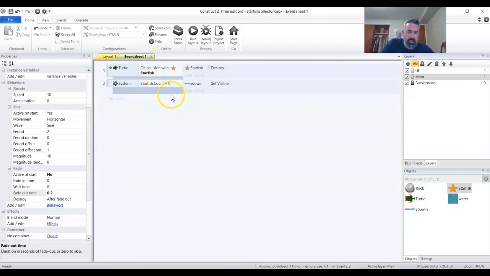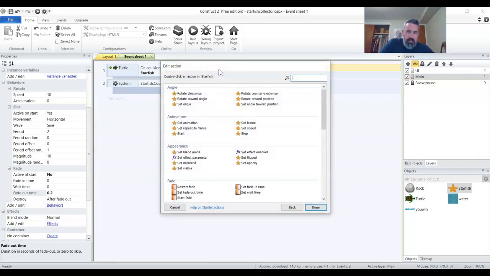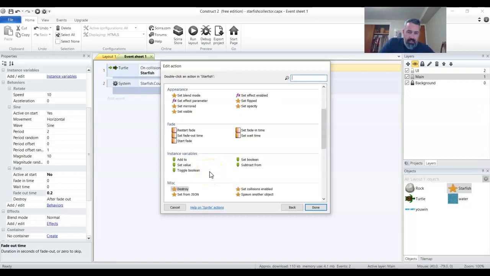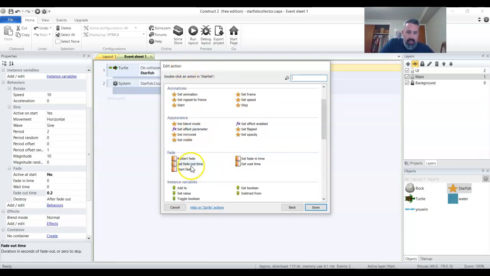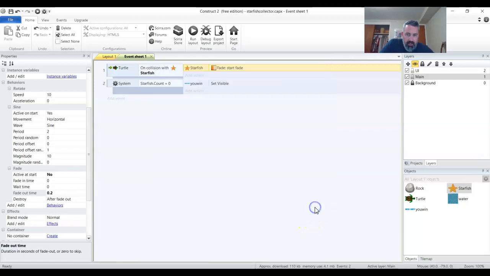Now we're going to go into our event sheet and adjust this. So instead of this saying destroy, if I just click on this part right here, you see now that I've added fade, I get this right in here. Okay, so we're going to do fade, start fade. Okay, there we go. I'm going to save this, and I'm going to hit run.